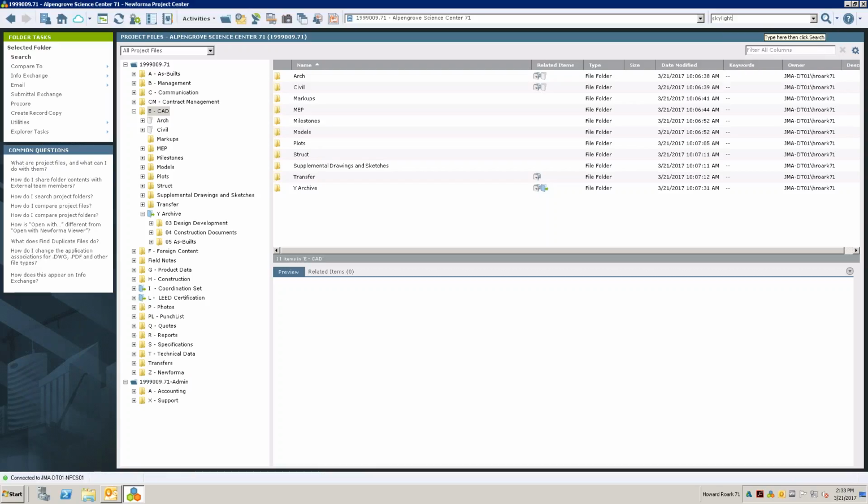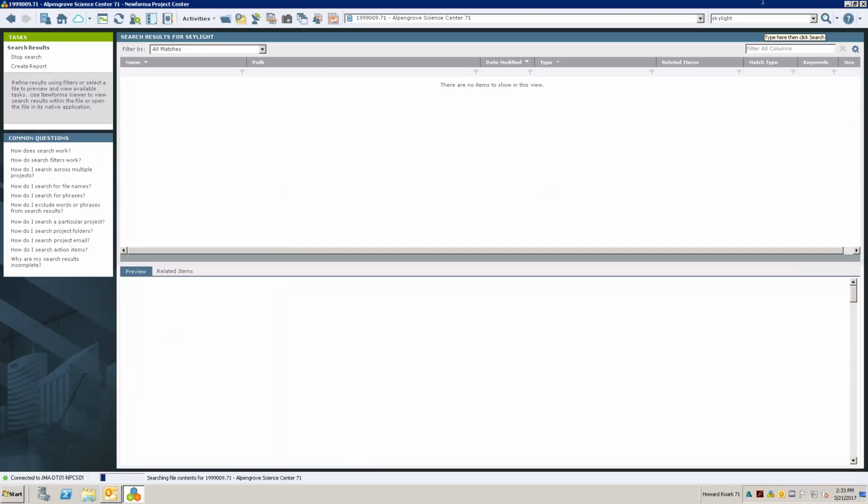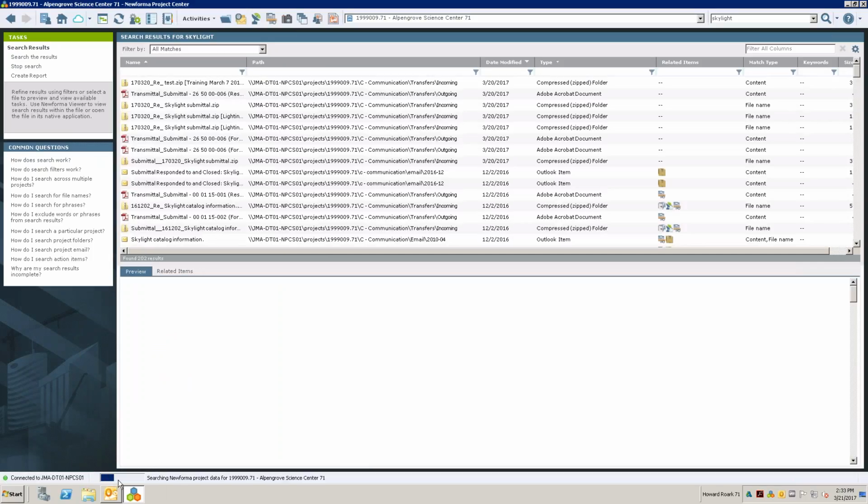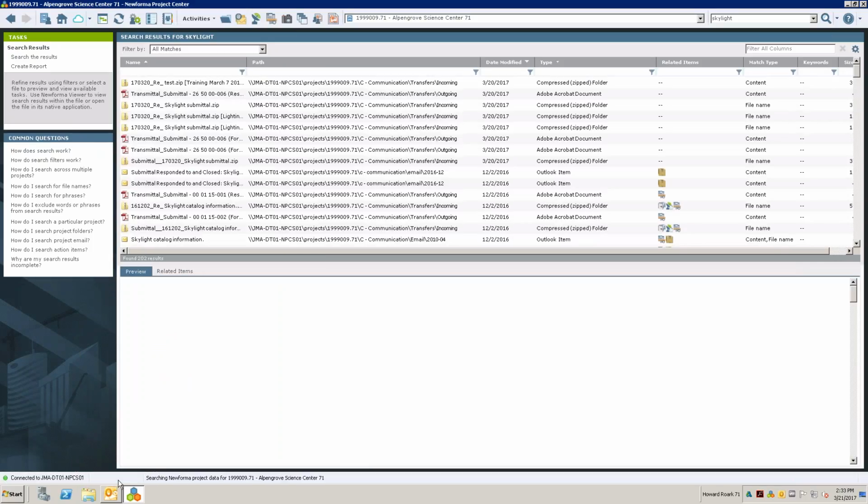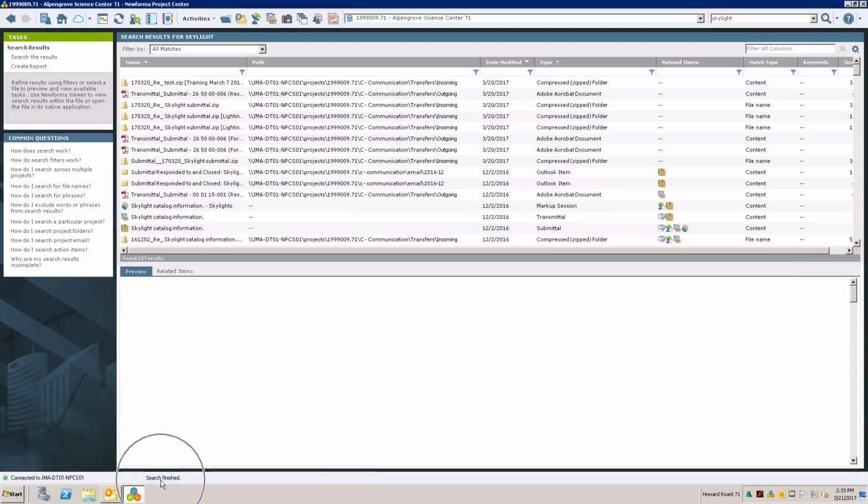So here I'm going to look for skylight. I'm just going to press enter, and it's going to perform a search down at the bottom. It's going to give me a little status bar. It usually goes pretty quick. And it's going to tell me when its search is finished.